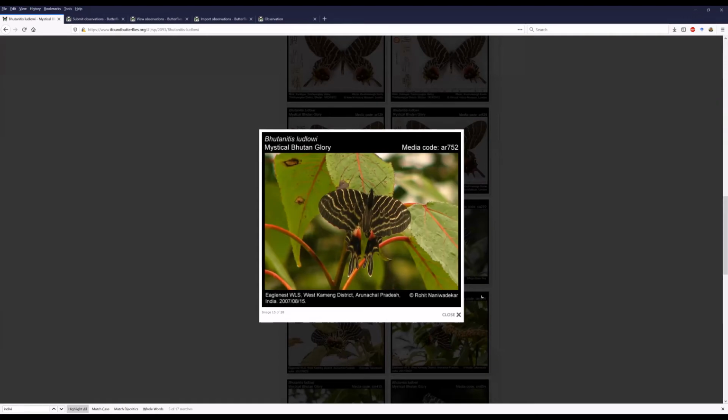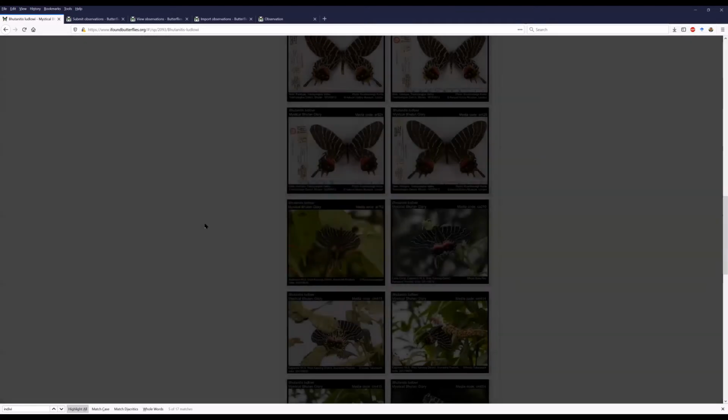Yeah. And of course, in 2007, the website did not exist. Only after it came to light that Bhutan glories, there are 2 species in India now, not 1. And Rohit had this image he contributed, and we realized that it was the mystical Bhutan glory and not the regular Bhutan glory. So we have this. So you can go back and compile this.